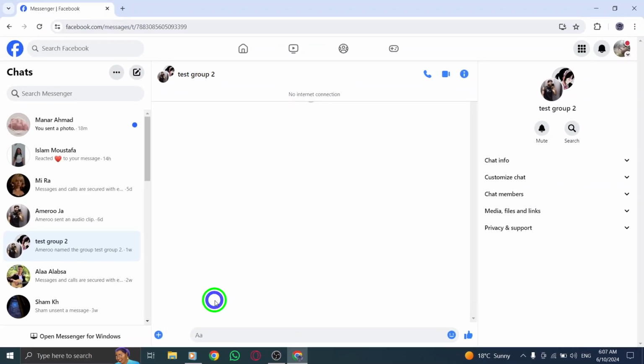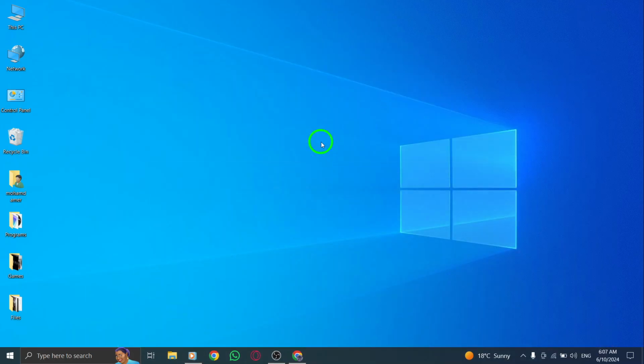Congratulations! You have successfully learned how to send multiple videos in a messenger group on PC using the new update. This feature makes it easy to share various videos with all the members of the group. Enjoy sharing memorable moments and videos seamlessly with your group members on Messenger.